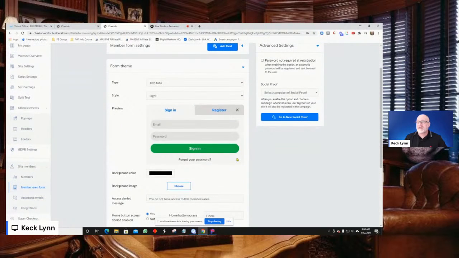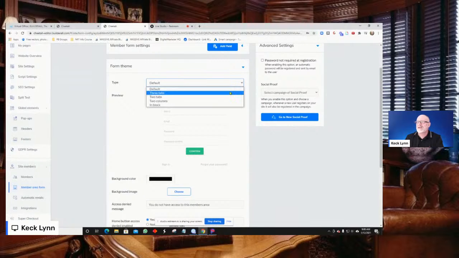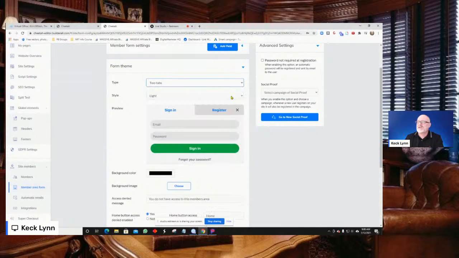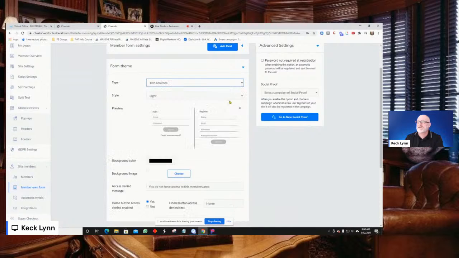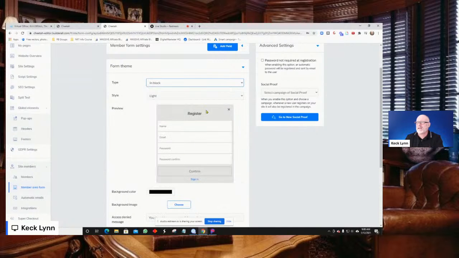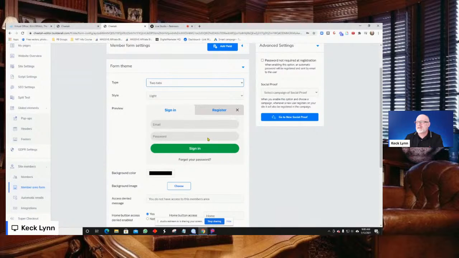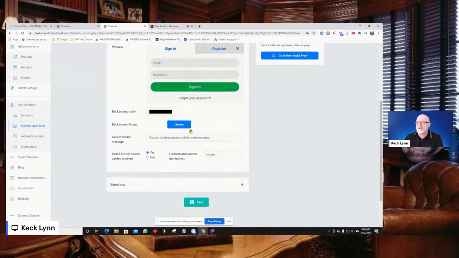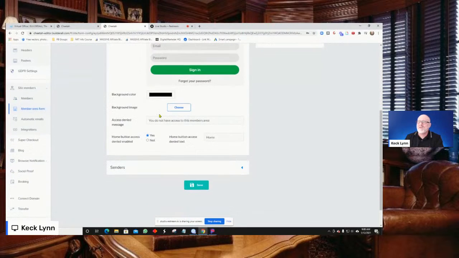When we press theme, you can choose how you want that to look. I've got it set for this one, but let me show you. There are a couple of different themes. There's a default theme, which looks like that. There's a 3-tab theme, and the 2-column theme, which I am currently using. There is a 2 columns light theme and an in-block theme. So some options there. I like this one. You can manipulate a few other things, like putting a background image in there.